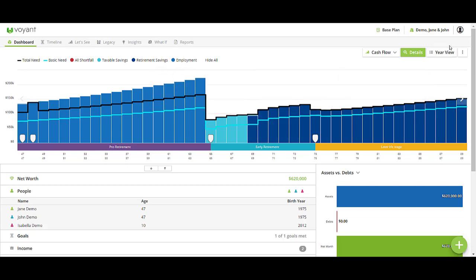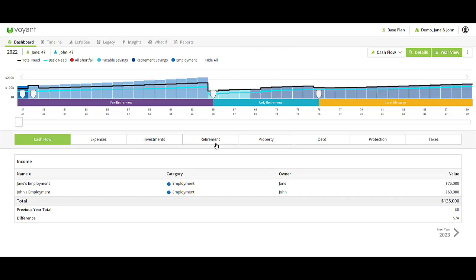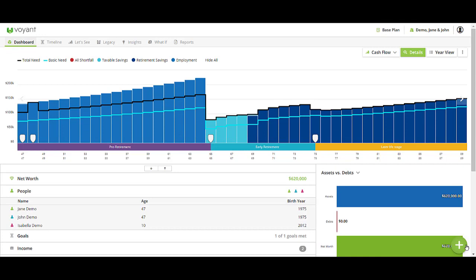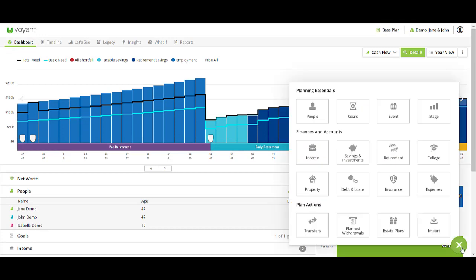The dark blue denotes retirement savings, and you again can go to your year view, look at retirement, and see what happens over the years as far as contributions, and when you get into the retirement years, any withdrawals. As you can see, the dark blue enters the plan at age 69, and you can see this large withdrawal in that year.